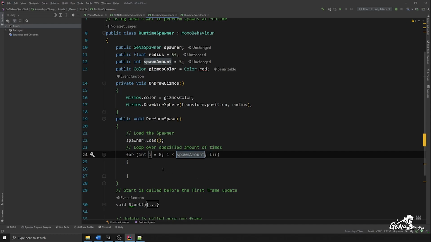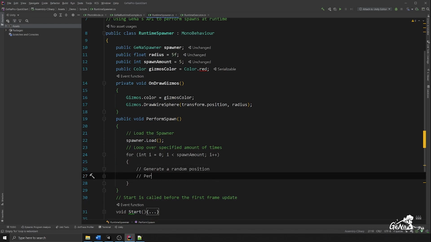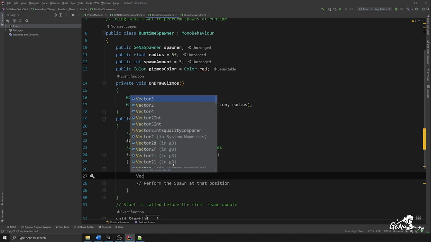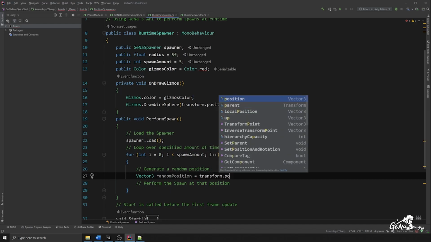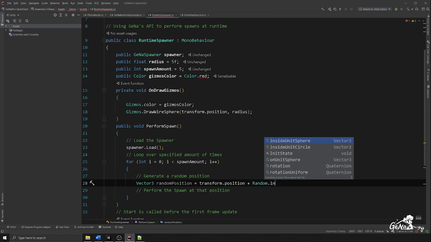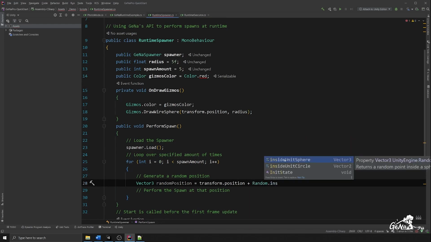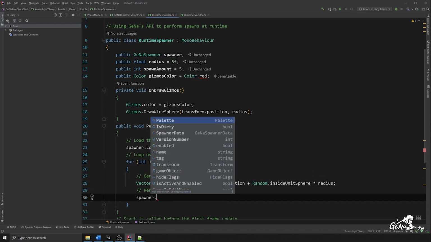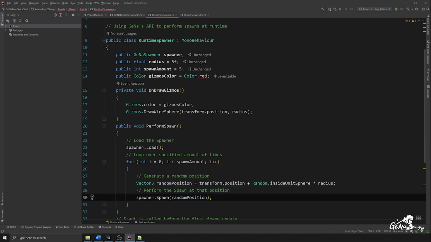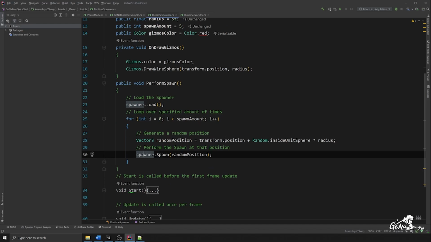So we've got our spawn amount, and we're going to generate a random position and perform the spawn at that position. The random position is going to be a Vector3, called random position. We're going to assign it to the transform's position plus a random inside unit sphere. This is a Unity specific variable that gives you a random value. We're going to multiply it by a radius, so this should give us a random position within a sphere. And we're going to tell the spawner to spawn at that random position. And that's it. That will perform a spawn using the GeNa spawner that we referenced.